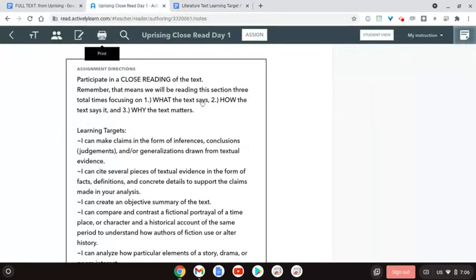As we close read the text Uprising today, we're going to be close reading it by reading it 3 different times. First, for what the text says. Second, for how the text says it. And last, for why the text matters.